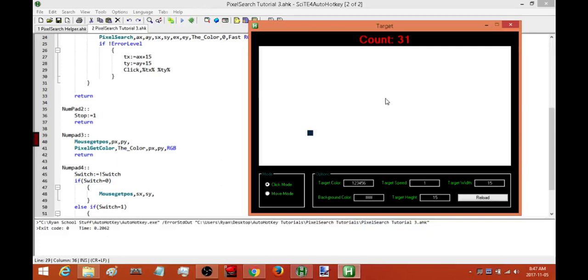So if I hit number pad 1, it should hopefully chase this around as long as it falls within this area. If not, I'll have to look to see where my error is. Okay, there we go. So it's fallen out. It's now outside of the area, so it stopped clicking it.